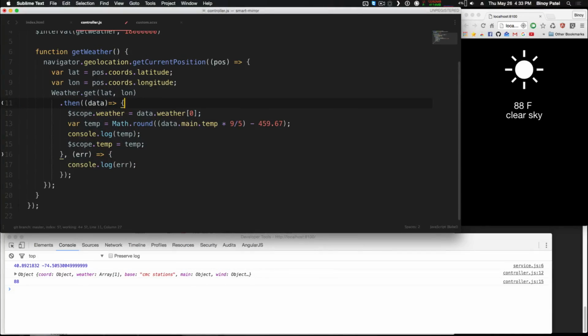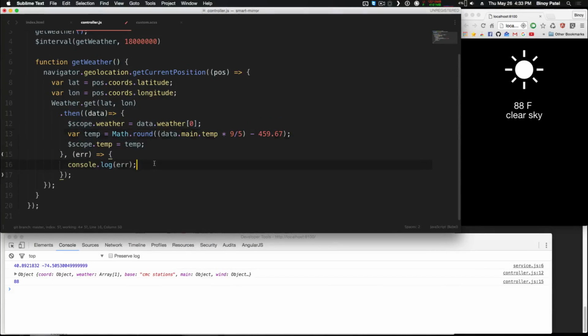Just remove all the console logs. Don't need that. We can leave the error one in.